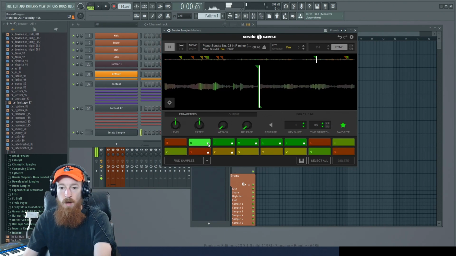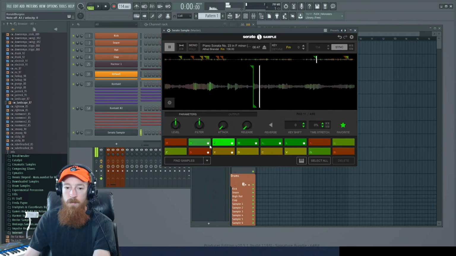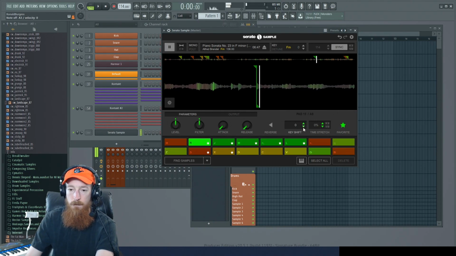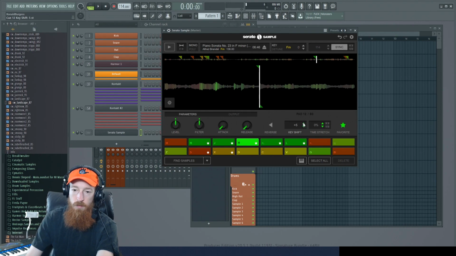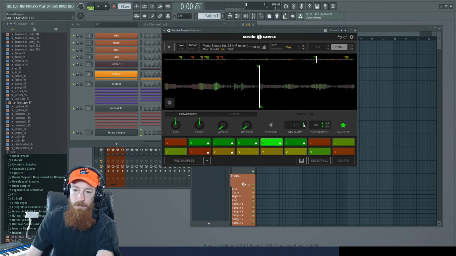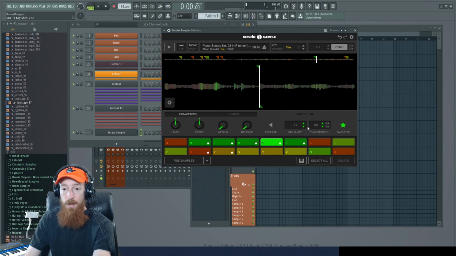Where does this start? On N. So on this one, I'm on J now. I'm going to go ahead and key shift it up. Let's go up 3. Actually, let's go up 2. Then we'll go up to 5. And then we'll go up 7. These are semitones, by the way.